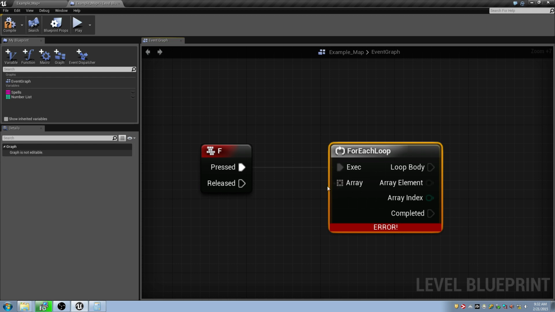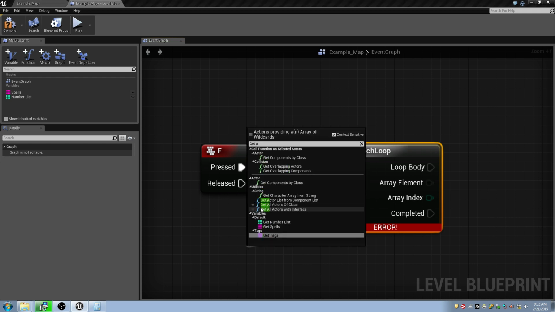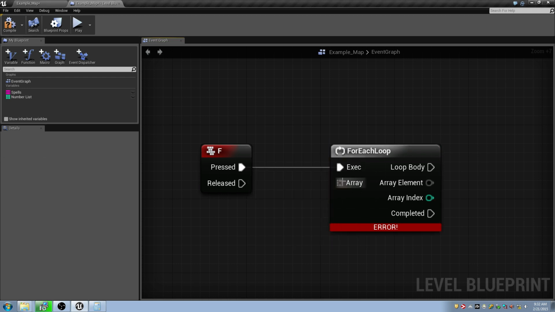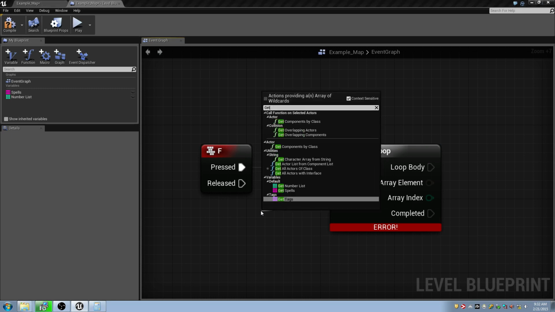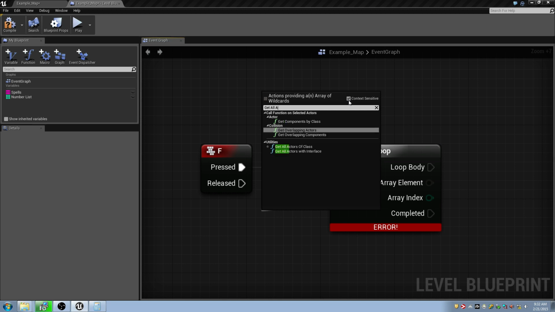Okay, so drag a wire backwards from the array. And it's going to give you any operation that returns you an array from Blueprint. And specifically, we're going to type get all actors of class, which will return you every actor in the world that matches a specific type. In this case, class is representing like static meshes, players, emitters, blueprints, triggers, whatever category of object you can get.